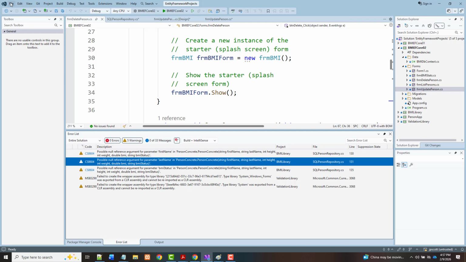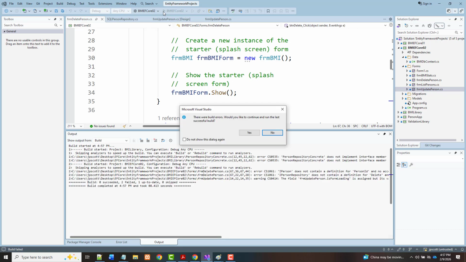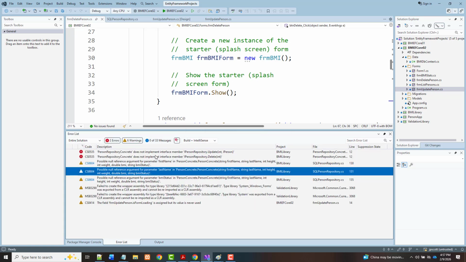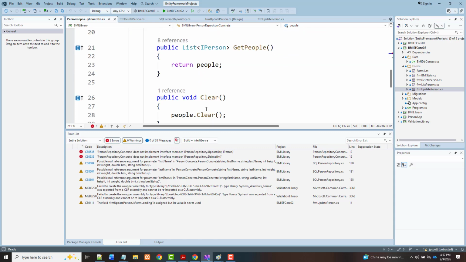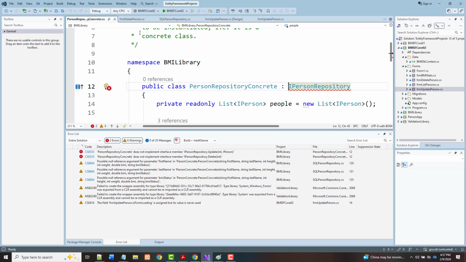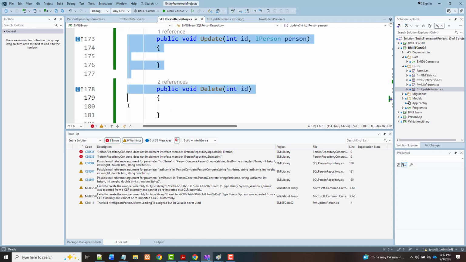So just for the heck of it, File, Save All. I just want to see now if it does run or if I get errors. It's telling me I still have errors. It says 2 failed. PersonRepositoryConcrete does not have an Update. Let's just copy both of these and see if that'll do it.